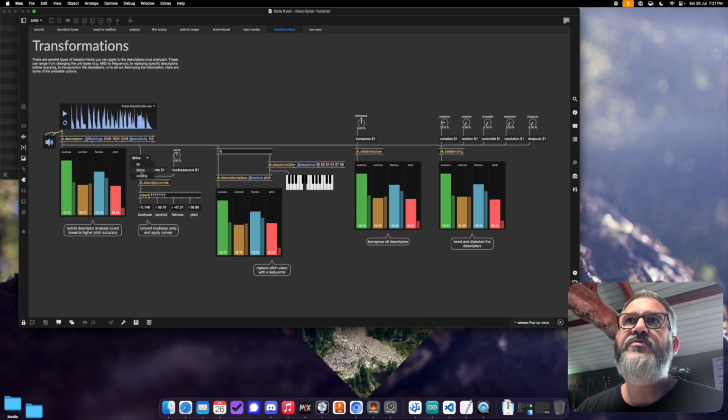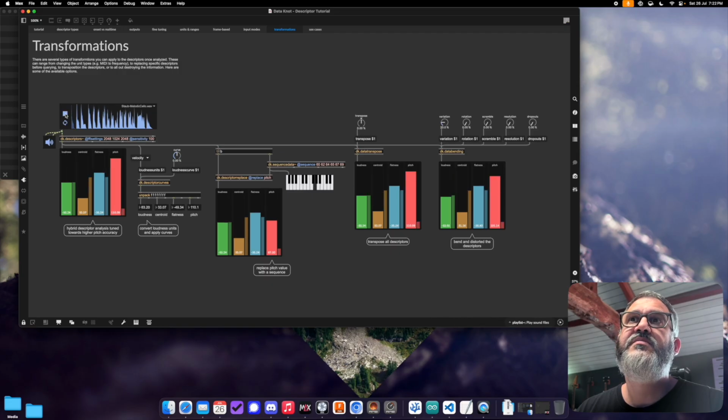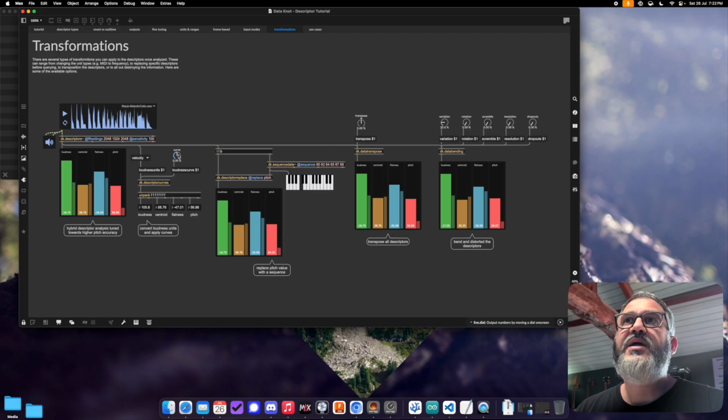Or if I want to change it to velocity, so like a MIDI range from 0 to 127. And I can also change the curve of it, making it more responsive or less responsive, like you can do with velocity curves in most things. And that applies to the loudness, the centroid, or the flatness or pitch.